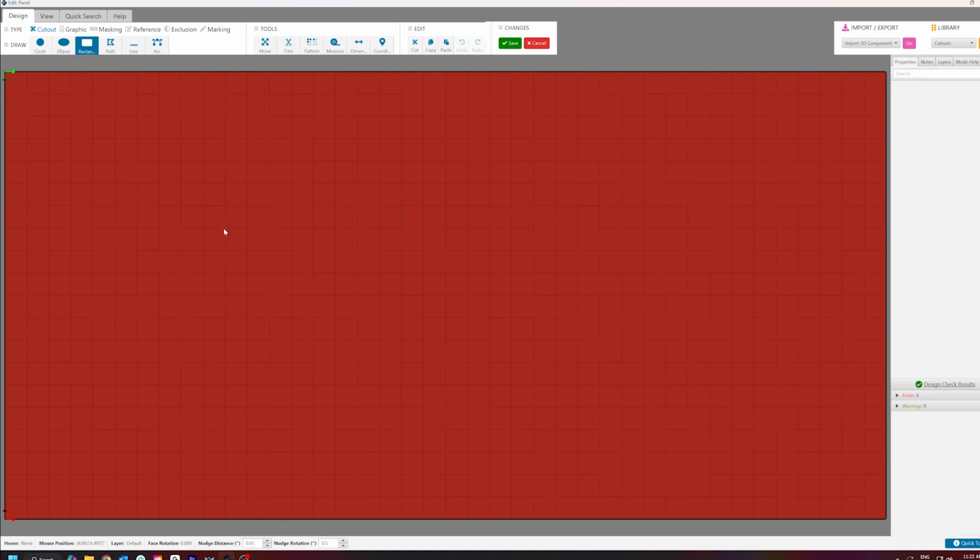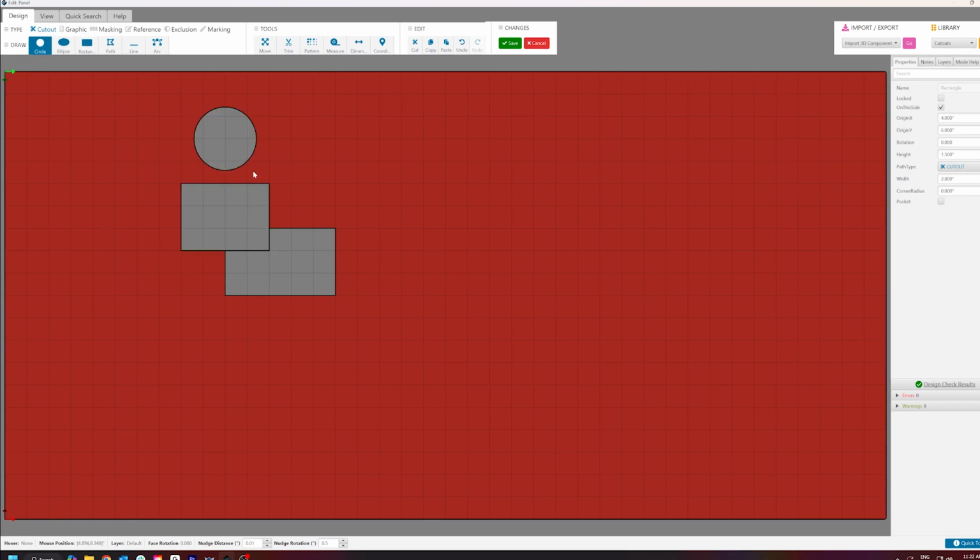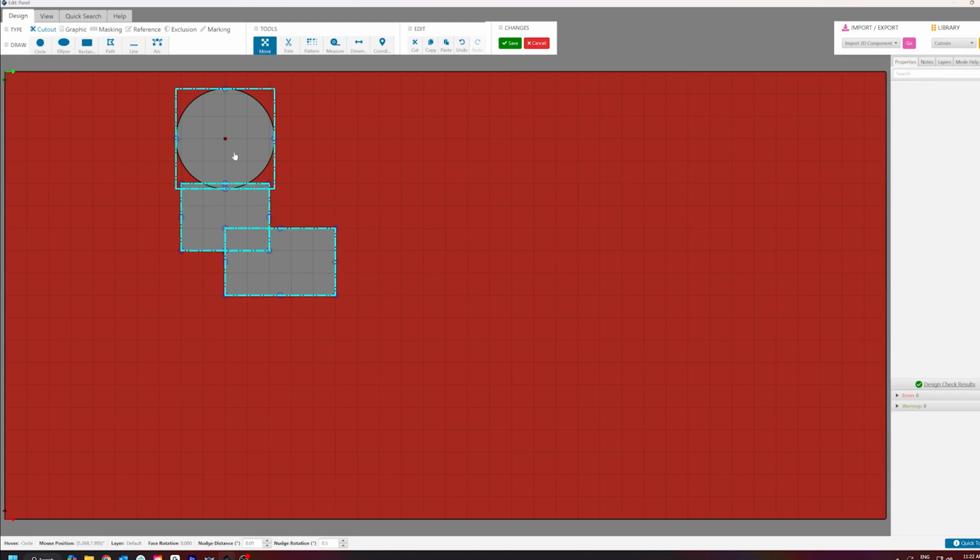Now for this example, I'm going to add a rectangle, and then another rectangle, and then I'm going to add a circle. Now, you select all of the shapes, and you can do so by pressing Shift and selecting each shape, or just dragging your cursor around all the shapes together. Now once you do that, you want to right-click and select Merge. As you can see, all of the overlapping lines in the cutout have disappeared. Everything has been merged into one single cutout.